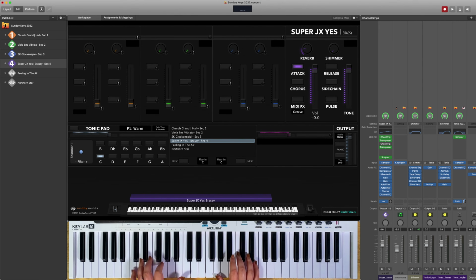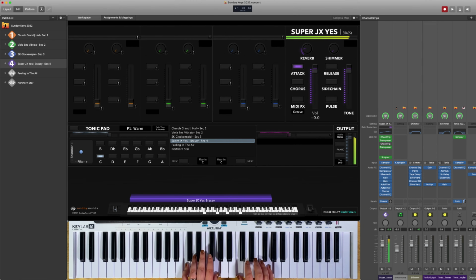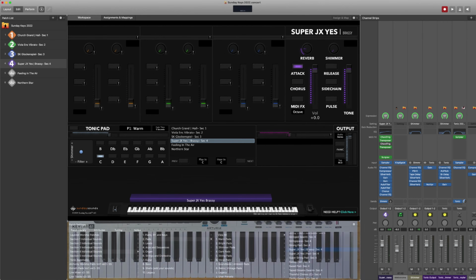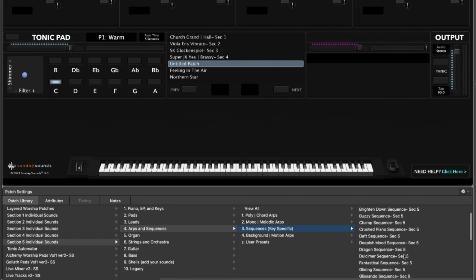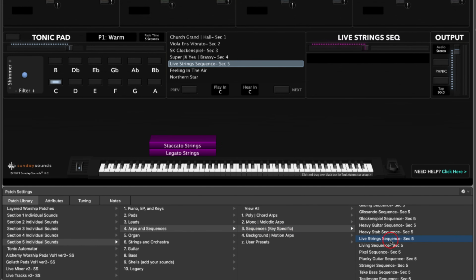Let's see, the Super JX Yes pad. That sounds great. That sounds like your typical Mannheim Steamroller. Yeah, that's really fun. I'm going to keep that one. Then for your final section, you can feel free to choose whatever kind of sound you'd like. I think I'm going to choose a sequence.